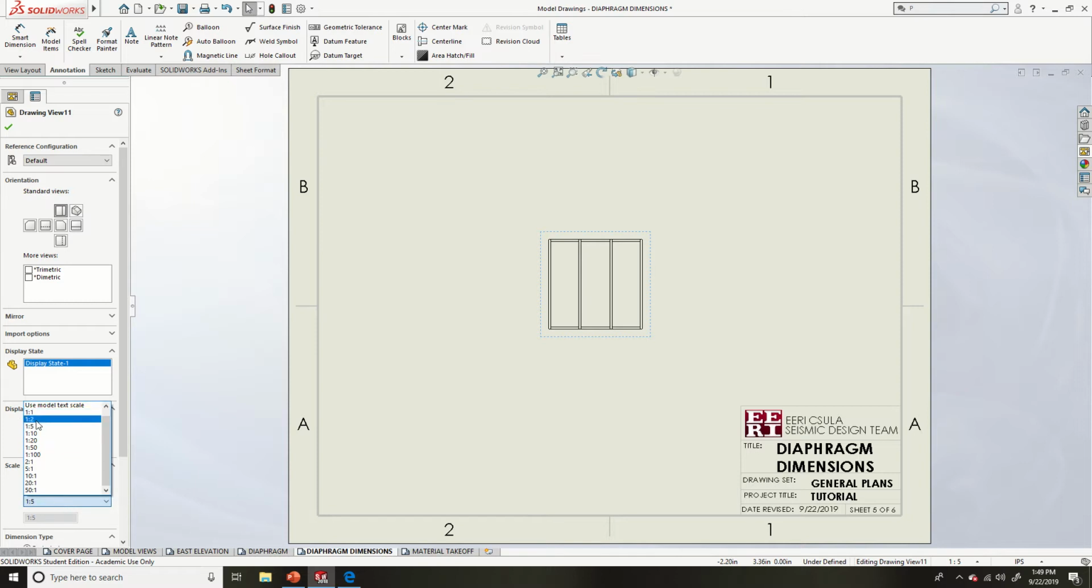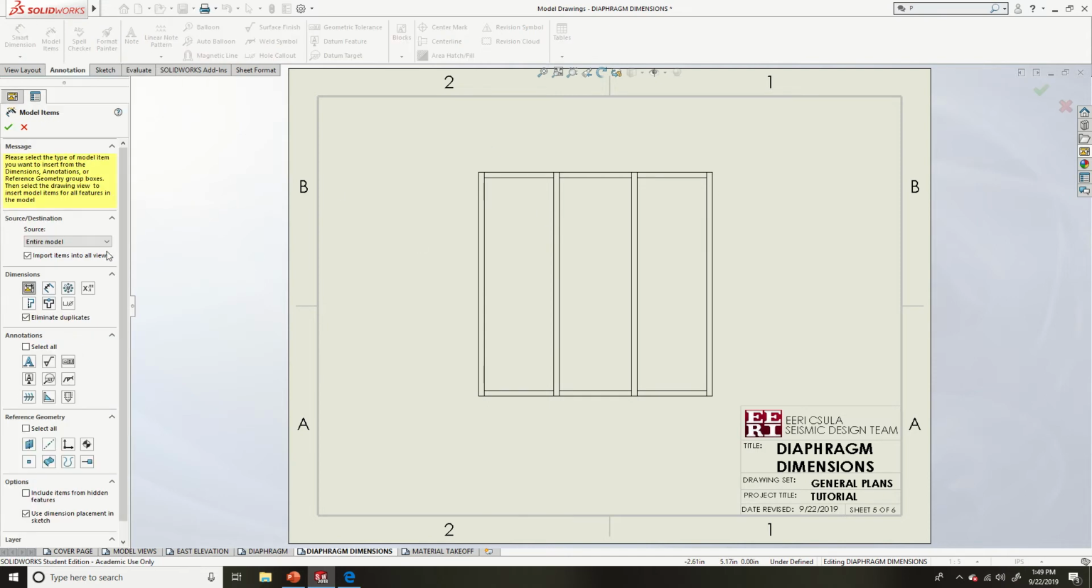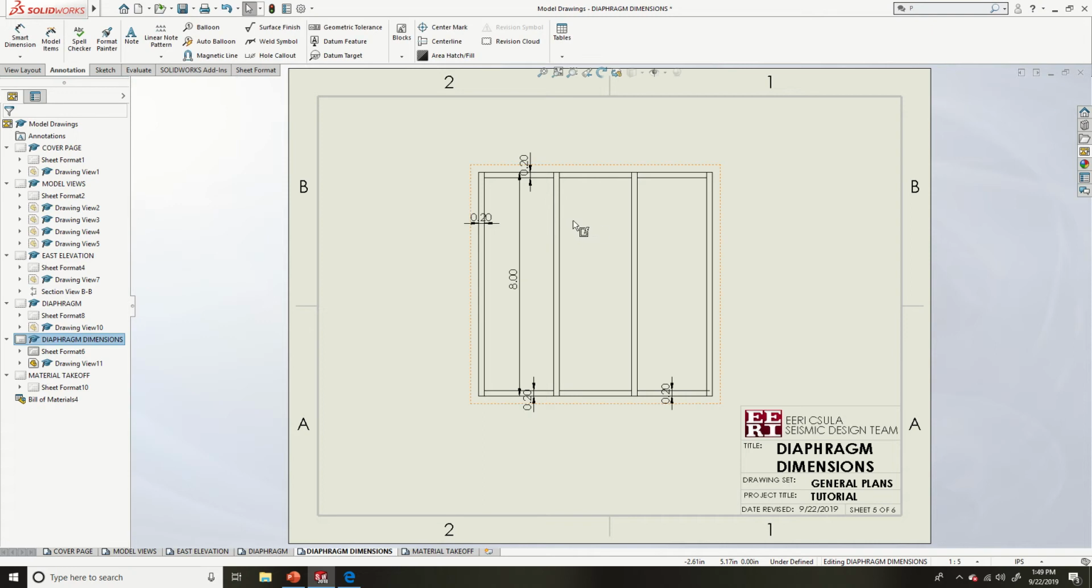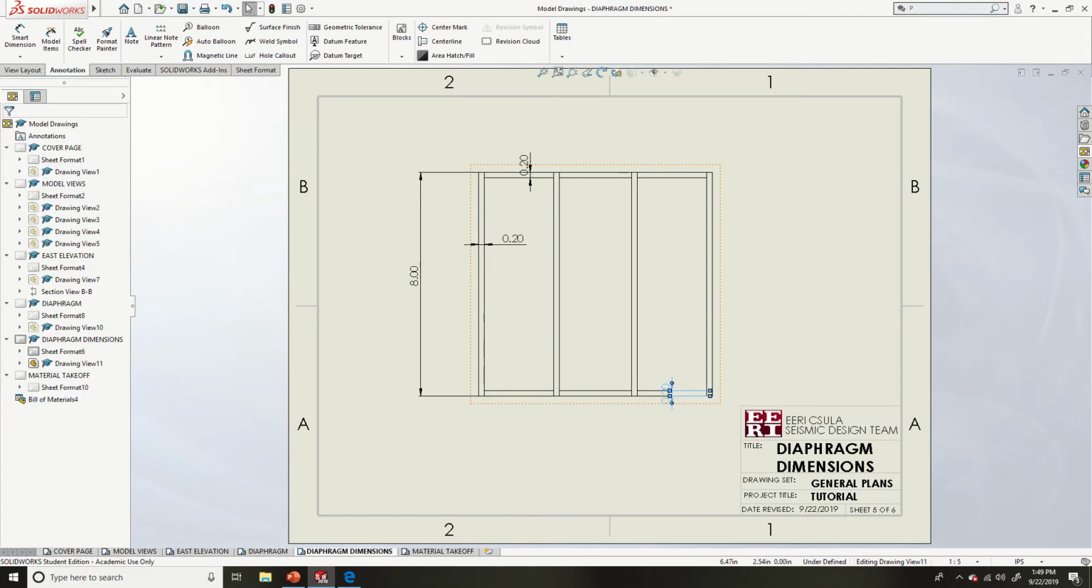Custom scale, 1 to 2. All right, there it is. So what you could do is, because you've already input all these dimensions, you can quickly go over here to the ribbon, annotation, model items, and if you select, when you go to your source, you can select selected feature, and whatever you select, it'll dimension it. Or if you select the entire model and then press OK, it'll give you dimensions as much as it could. Sometimes it doesn't always give you the most, but usually this comes a lot handier when you're trying to dimension parts, because those parts are a lot easier because it'll literally just have everything you need.